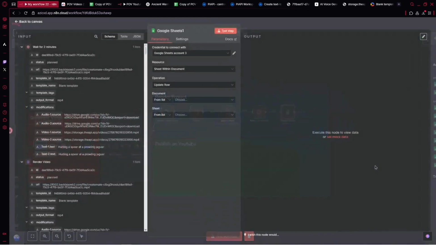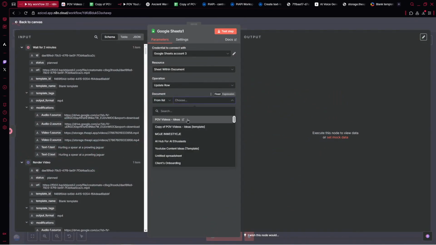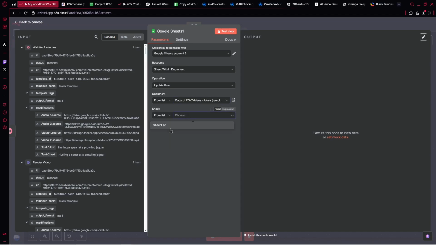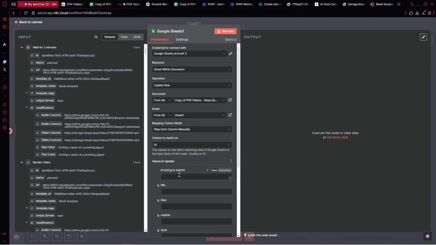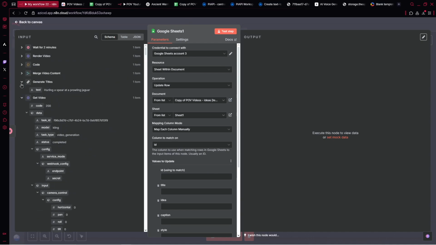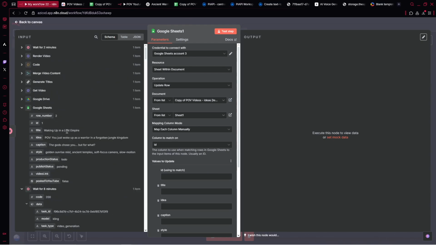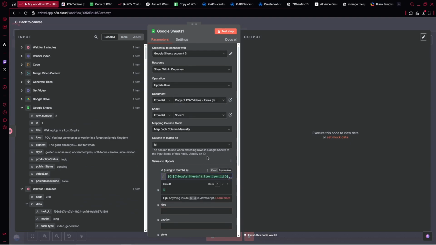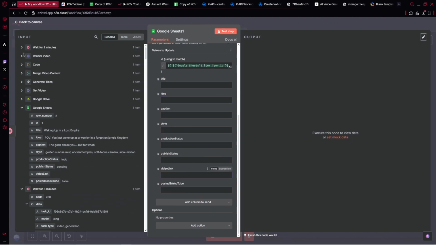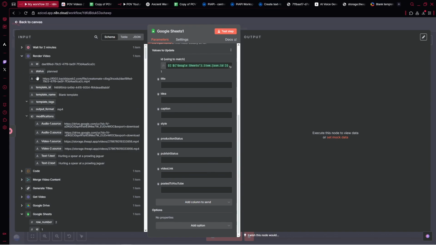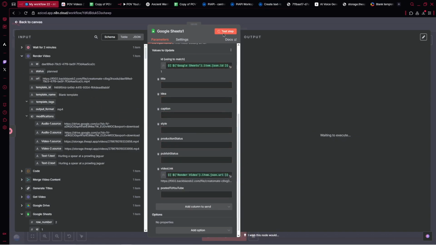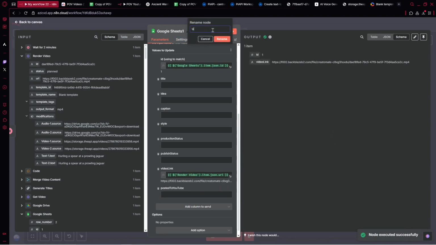Let's click on update row in a sheet. Here, choose our document, which is copy of POV videos ideas template, Sheet 1, and here we need to provide the ID. So let's close it, and there provide the ID of the Google Sheets. So here we've got the ID, yes, and there we've got video link. So render video, we've got here URL. Let's provide the video link. That's the step. And we can rename it as update video link. That's correct. Let's click rename.